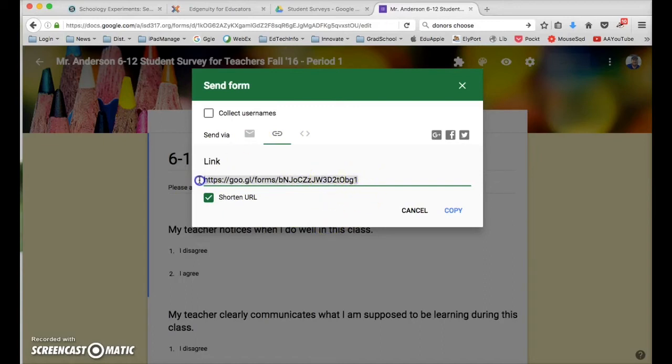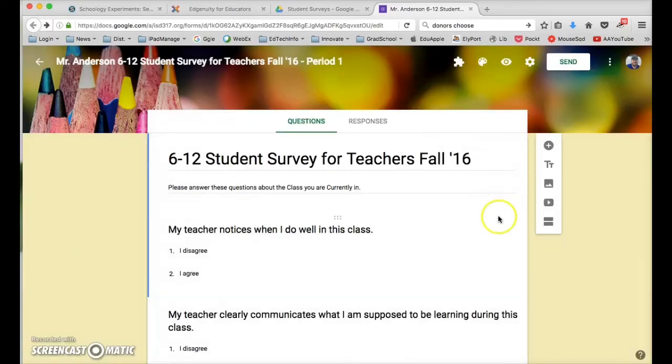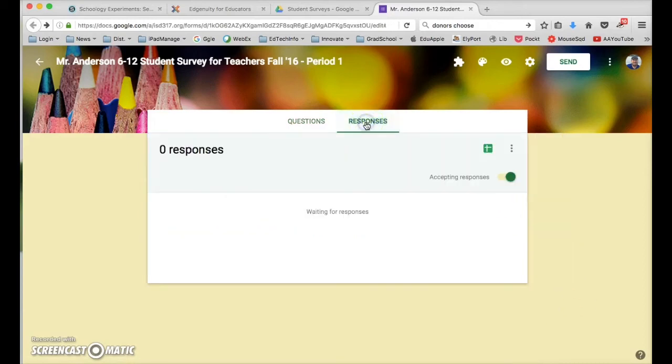So you want to go ahead and see where it says copy, and copy the link. Now you have that link saved, and you can paste it any place that you want. All right, I don't have any responses to my survey, but once you're done and you want to see your results, go ahead and click on responses. You can see it's accepting responses right now. I don't have any results that I can see.